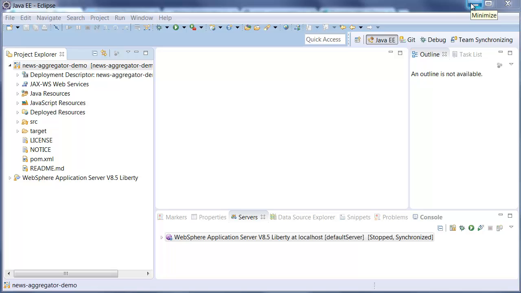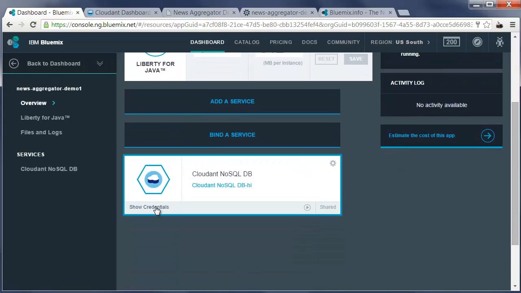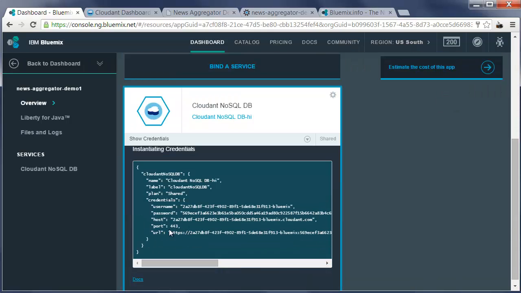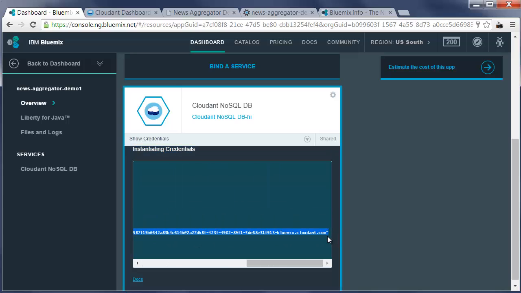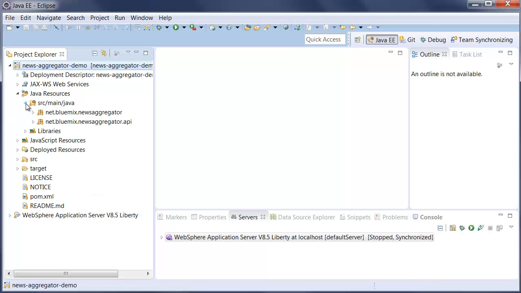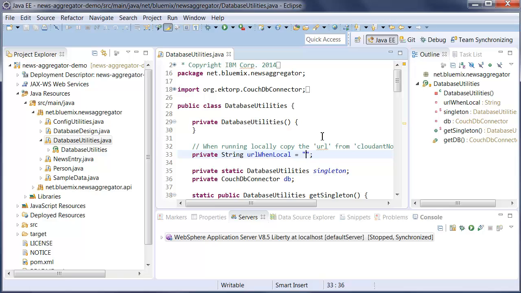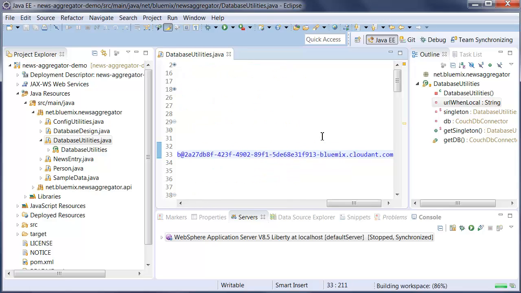Now I'm almost done except of one thing. In order to access the cloud and database that Bluemix created in an earlier step from the local application, I need to copy the credentials from Bluemix and paste them in the app. So I go back to Bluemix and copy the URL from the cloud and credentials into the clipboard. And then I navigate back to the IDE, into the database utilities class right here, and here is where I can paste that URL and I save it.